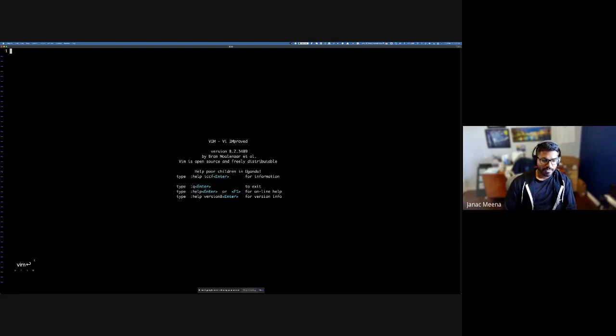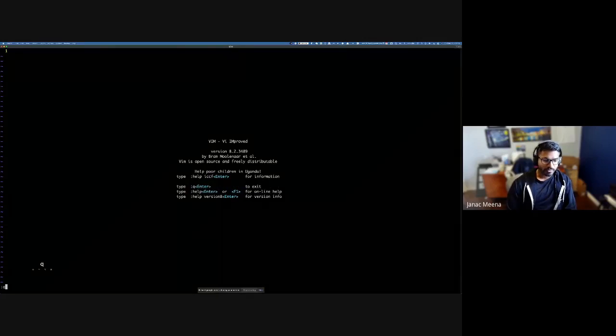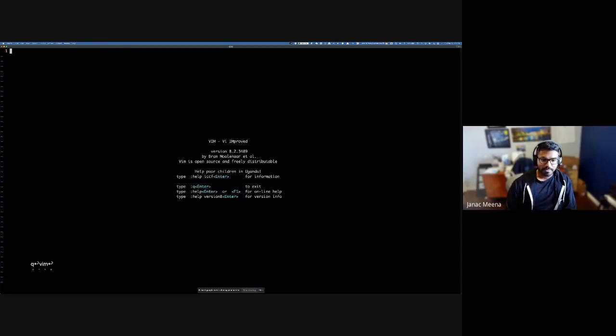So one of the first things people ask when they enter Vim is, how do I get out of Vim? I accidentally came to Vim and I don't know how to quit this thing. There's no escape button. So if you notice right here, it says type :Q, enter to exit. So if we just type :Q and then enter, we're out. We're back to where we started. So for today, we want to be inside Vim. So let's stay in here.